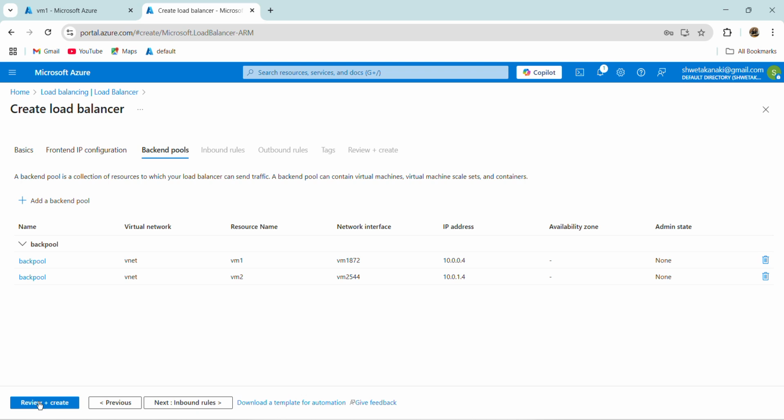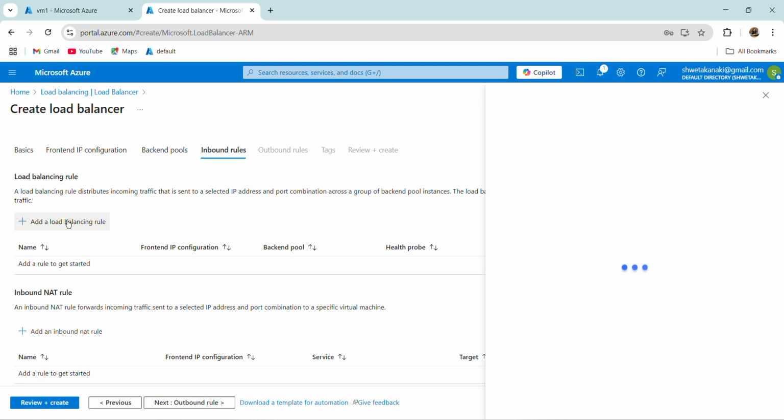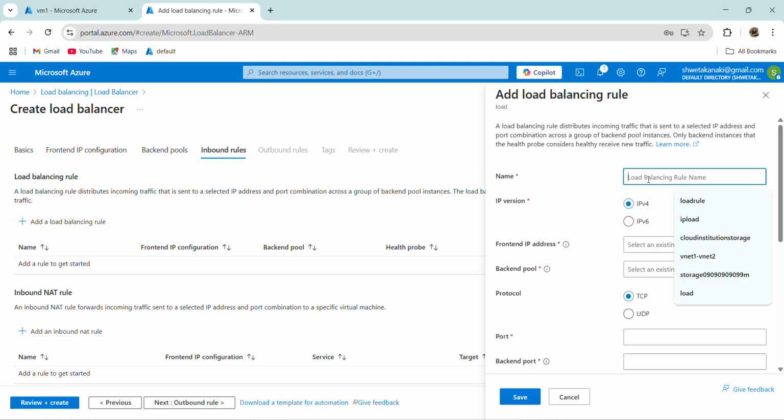Okay, so next you can see the inbound rule. The inbound rule means giving permission, like a load balancing rule giving permission. So who can access? To give that, we have to click on add a load balancing rule. Then we have to give a name for it. I'm giving load rule, and you can see the front-end IP. Whatever configuration we have done for the existing things, the same thing you have to do from here also.